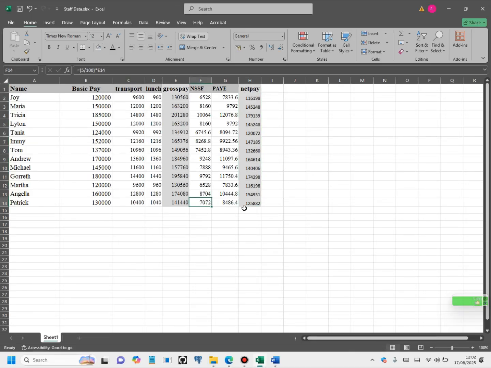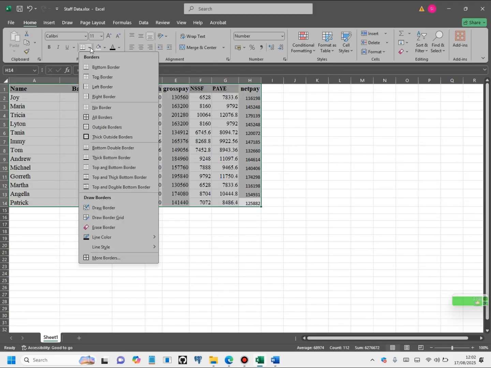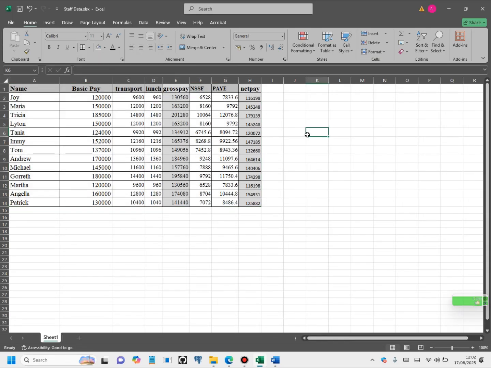So that's it. And the last thing you would want to do is to include all borders, because you may need your work to look good when printing. So it also shows someone who's more organized. So I'll click on this and then go to all borders here, so that all borders are included.